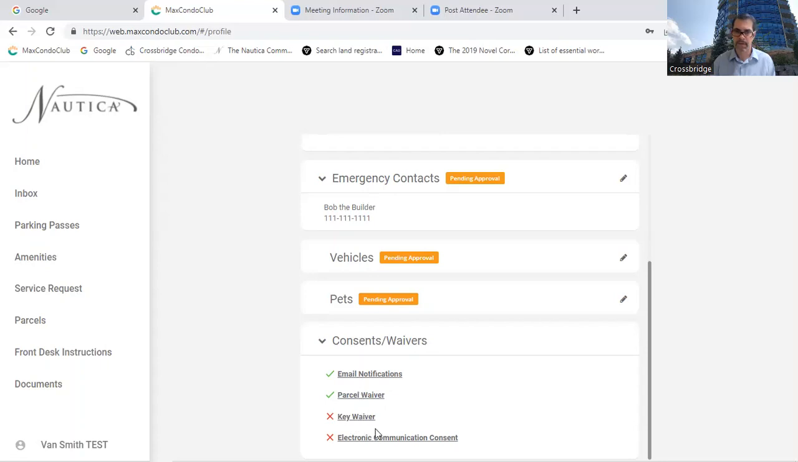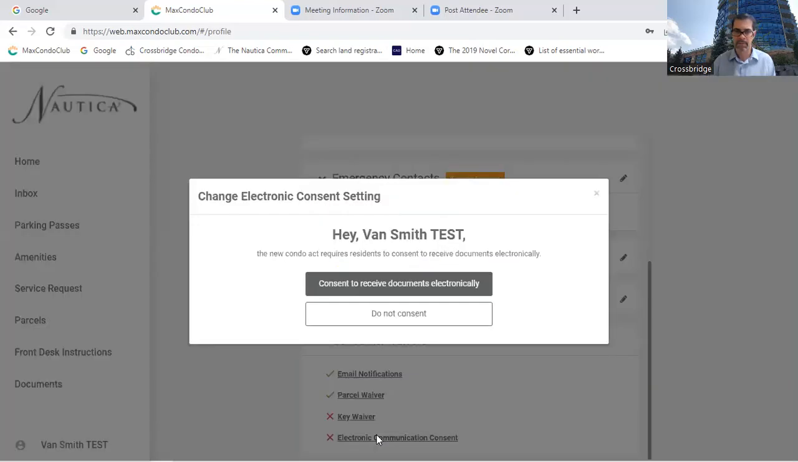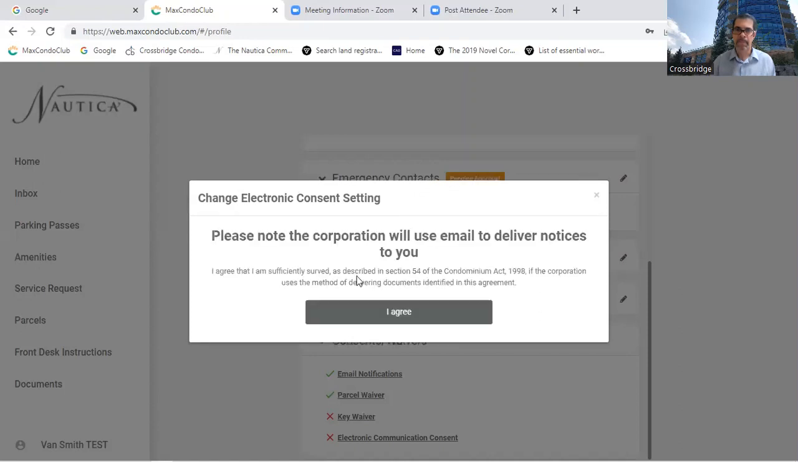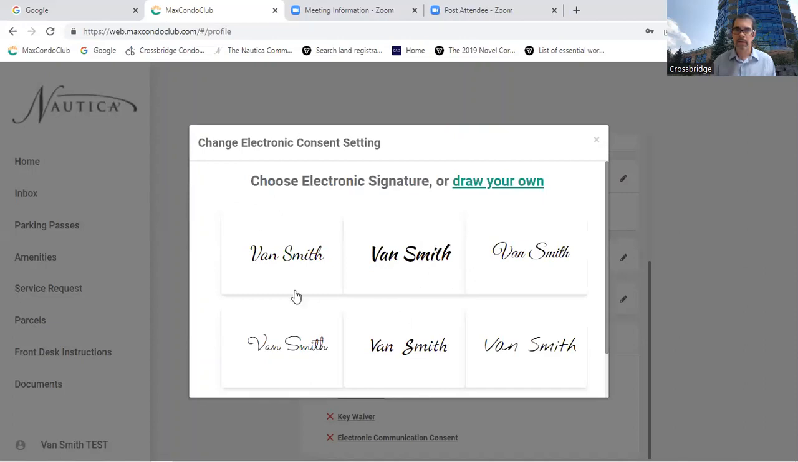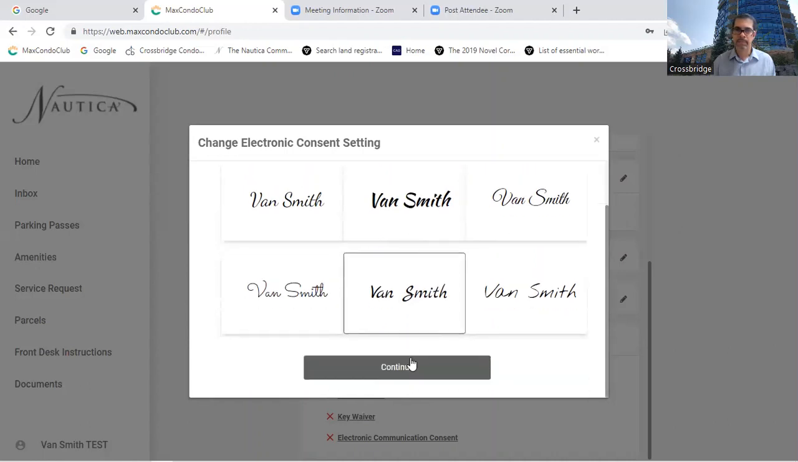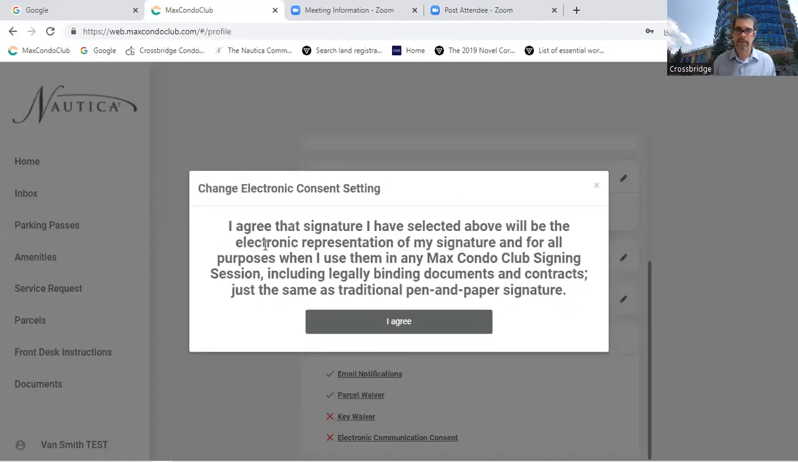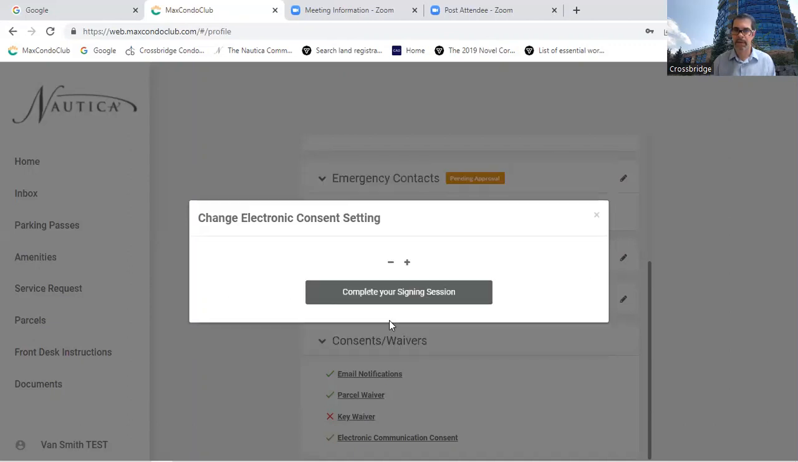So actually, let me click on here. I haven't done this. Let's play around with it. Hey, Van Smith, the Condo Act requires resident consent to receive documents electronically. You can go in here, you can agree. I can pick my signature. Continue. This is consent, so I'm going to read that and I'm going to consent.